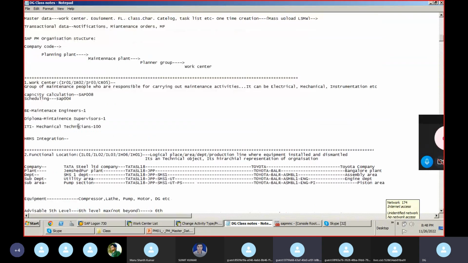So for now, work center. In an interview they will ask, can you explain the work center? What are the details you will fill in the work center? And can you explain the integration with the HR module, the PM module with the HR module? So you should say that the integration with the HR module is like this: in the work center, when we click on HRMS, we can add the employees to the work center. That's one of the integrations between the PM module and the HR module.